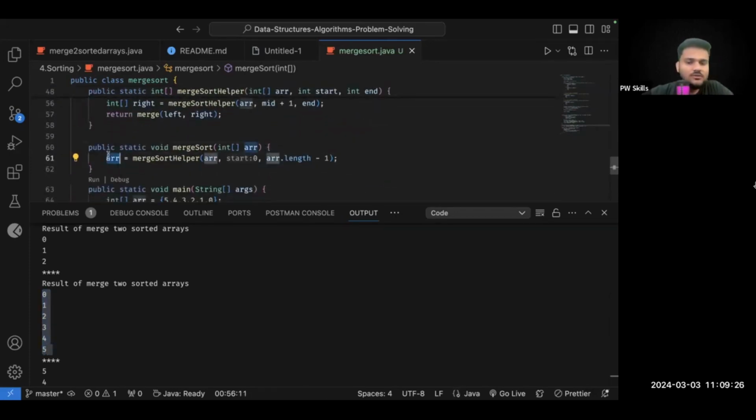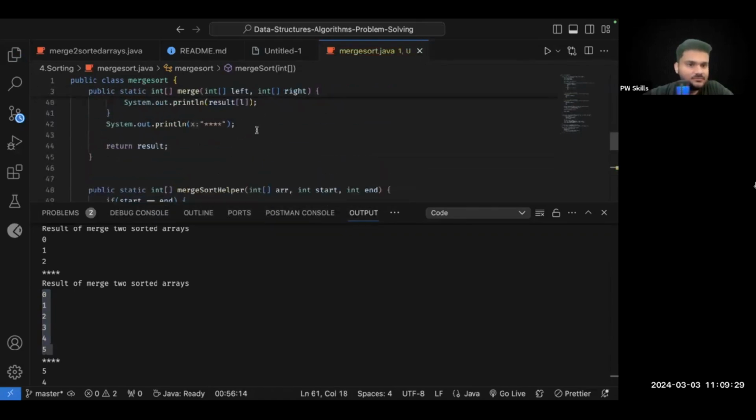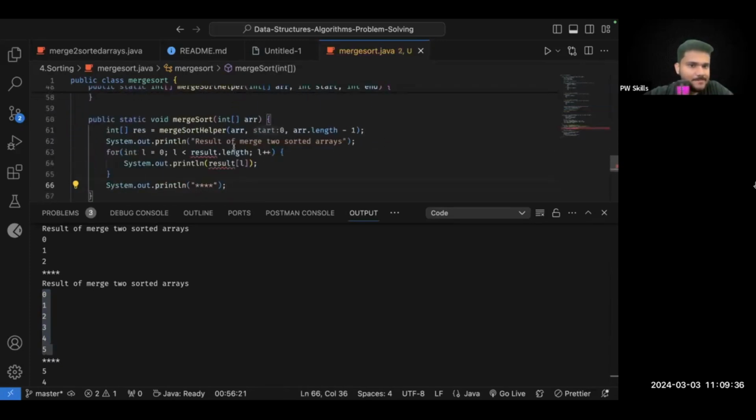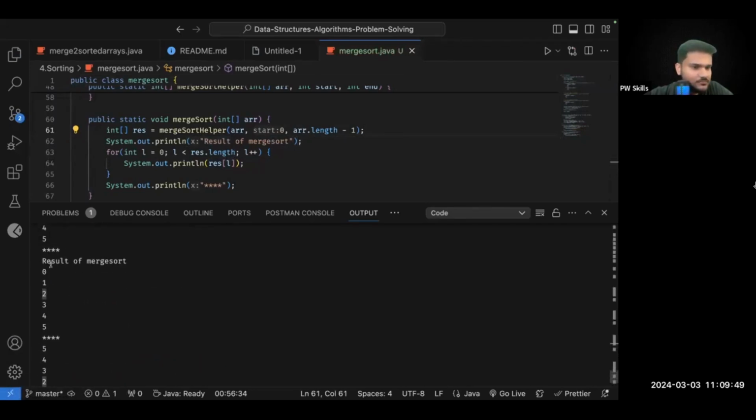Okay. Now let's do one more thing. Let's make result here, and let's bring this one here. Result, and you can say result of merge sort. Let's see what the result of merge sort is coming as. If you run it, can you see now result of merge sort is also coming properly? That means here also we are getting things properly, yes or no, guys? Now here also we are getting the result properly.